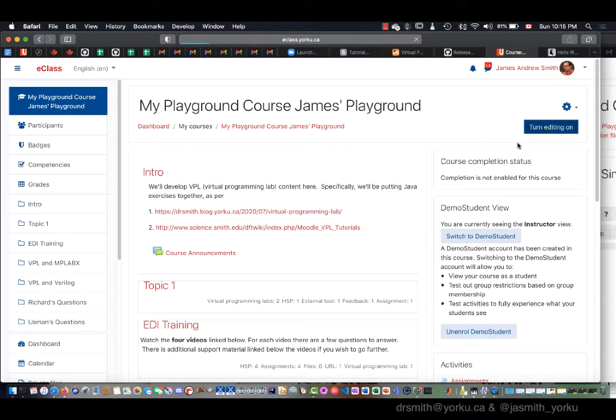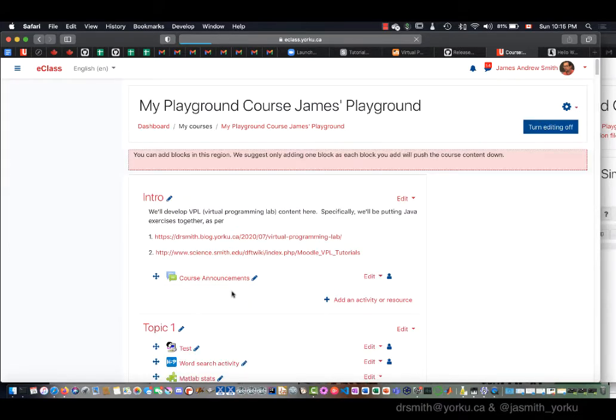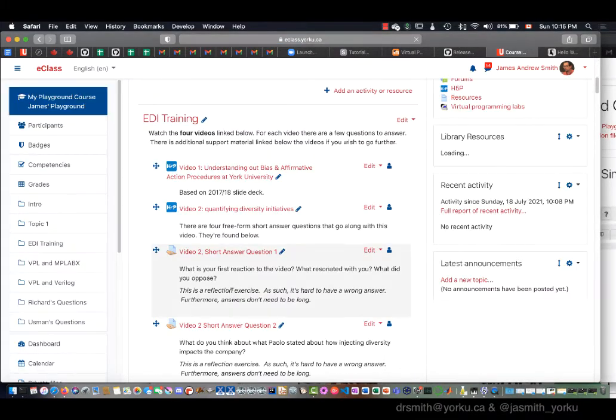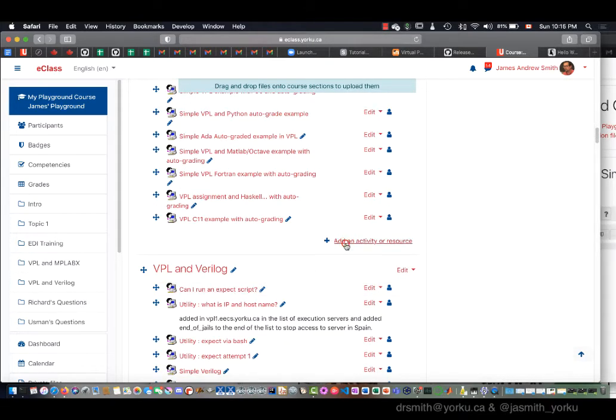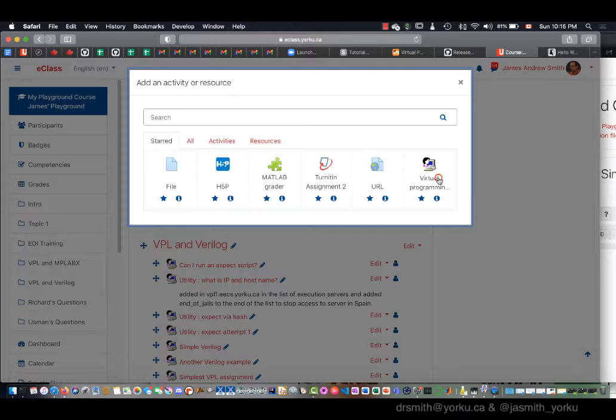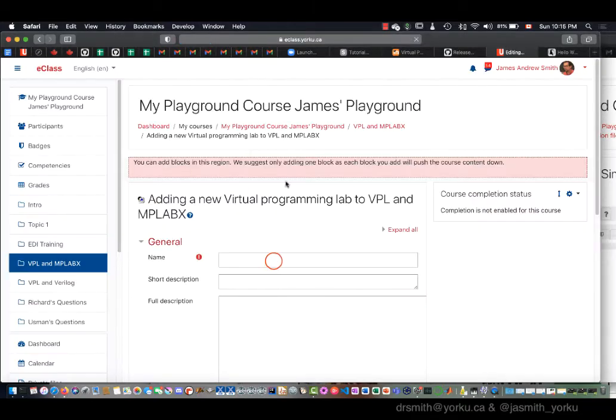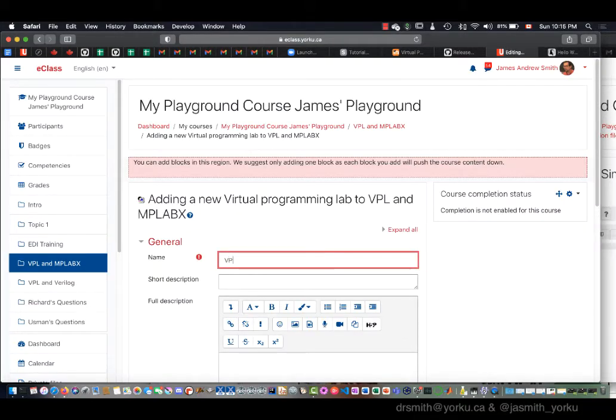Okay, so let's take a look at an example of doing Bash shell assignments in Moodle using Virtual Programming Lab. We're going to auto-grade this assignment. So we're just going to do a simple hello world with the Bash shell. We're adding a Virtual Programming Lab assignment this way.